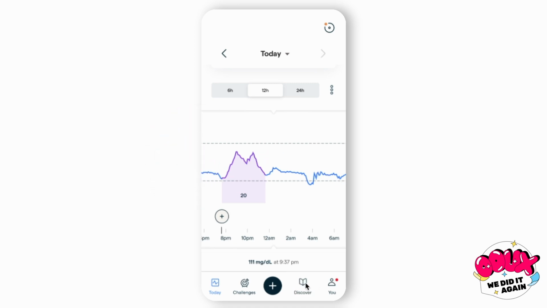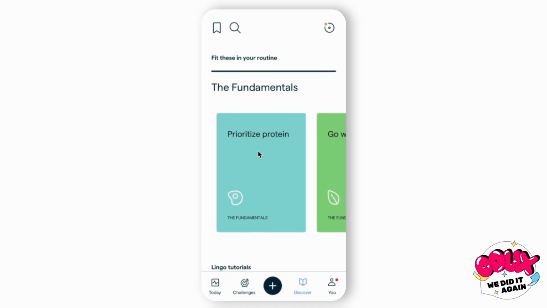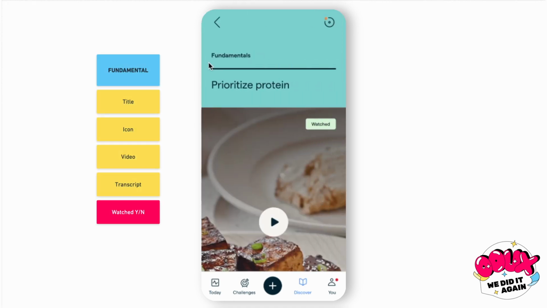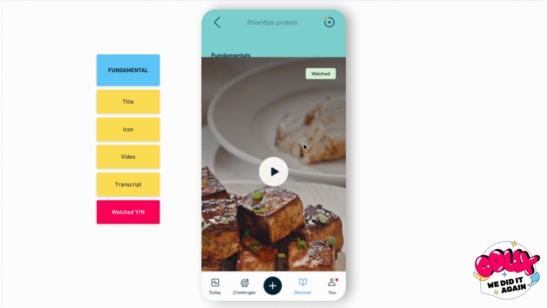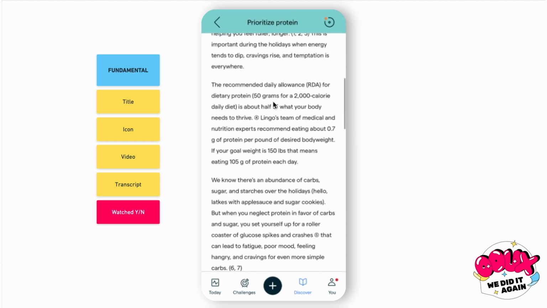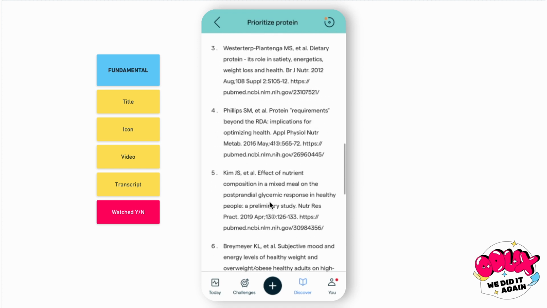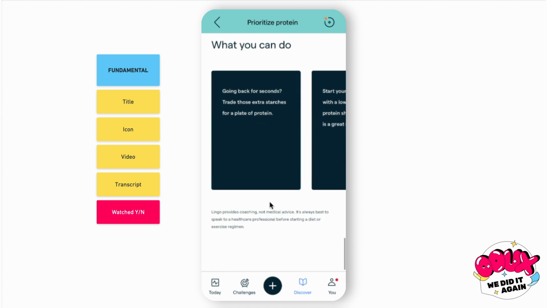But we're going to go over into the Discover. And when you click into a fundamental, you get this version of the design. You can see that I've watched this like a good Lingo student. I've got the video, and then this here is the transcript of the video. Okay, and it's got references too.